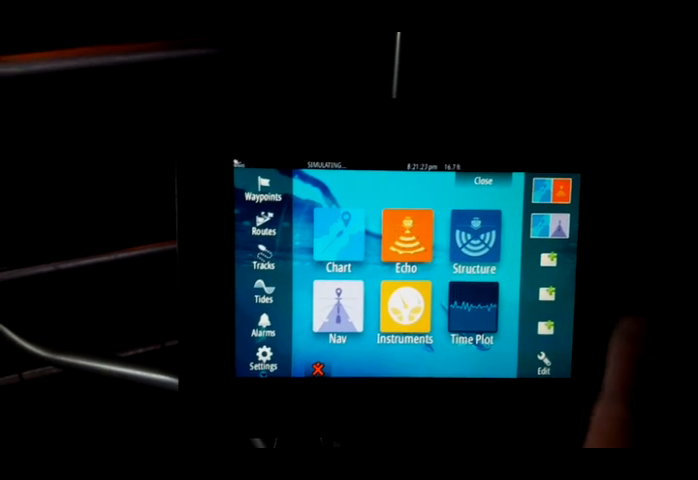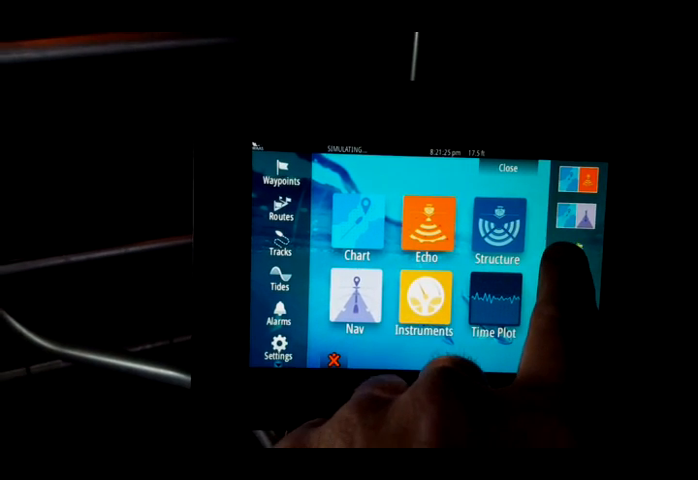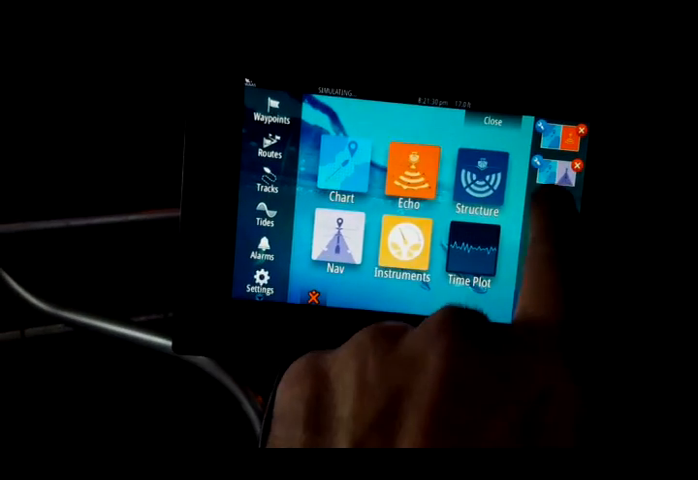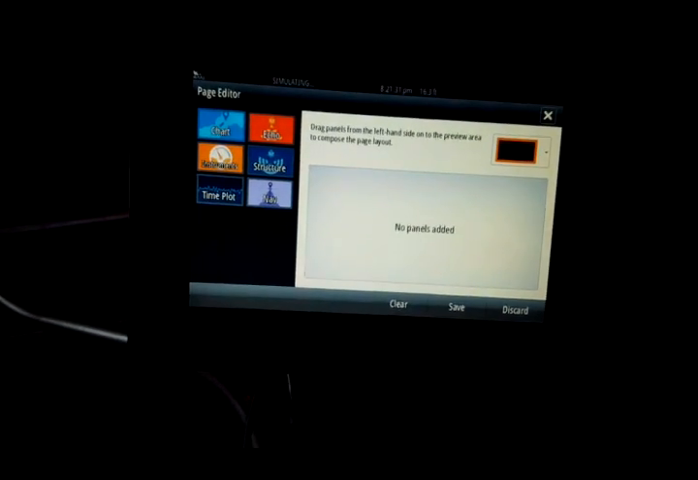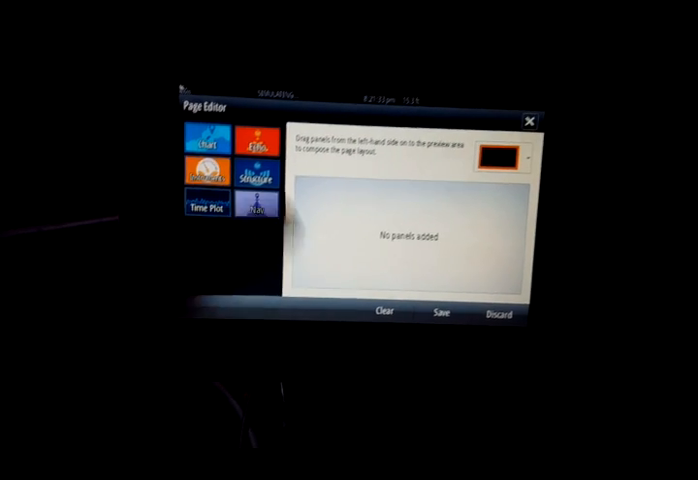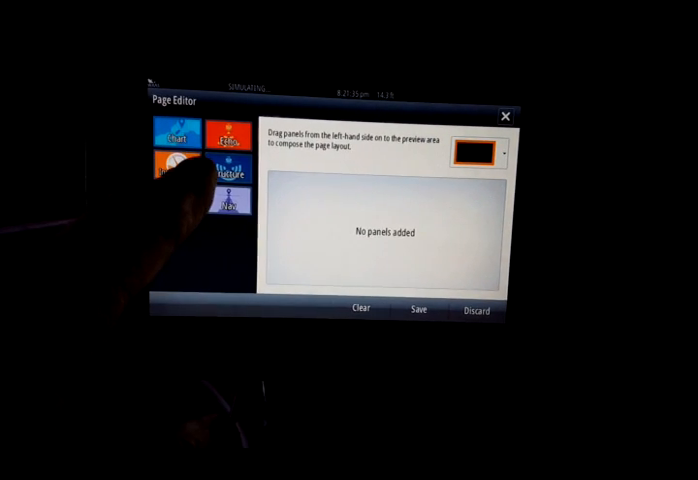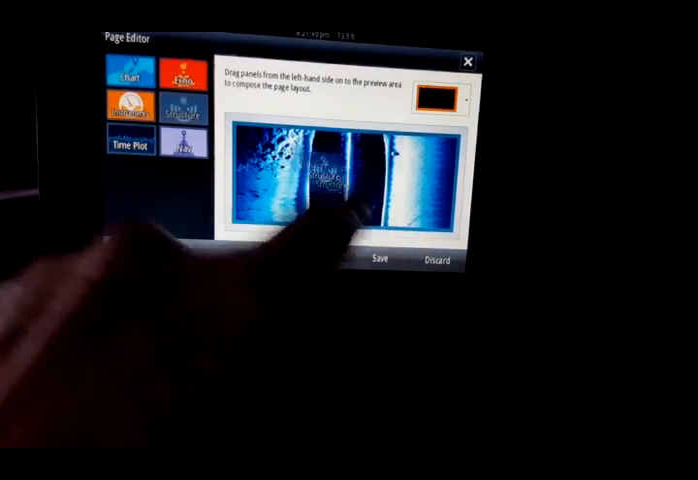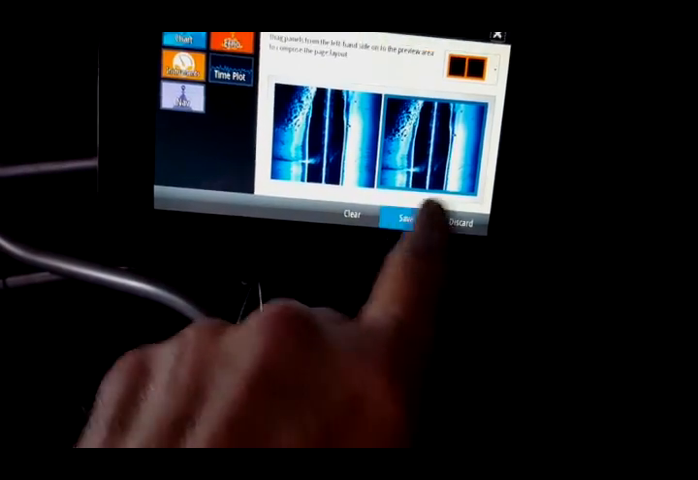So what you need to do is go up here, and I'm doing this with a cell phone, so it's a little tricky, and you're going to make your custom box by clicking on a panel. And you drag in whatever ones you want. We want to do down and side, so what we're going to do is one structure, two structures. And you want to save it.